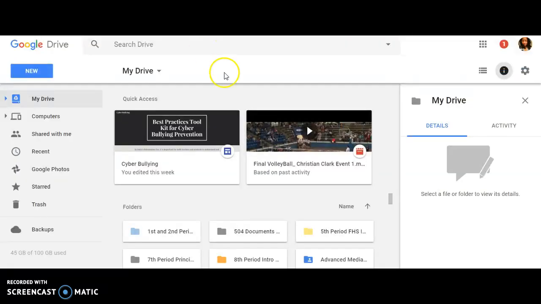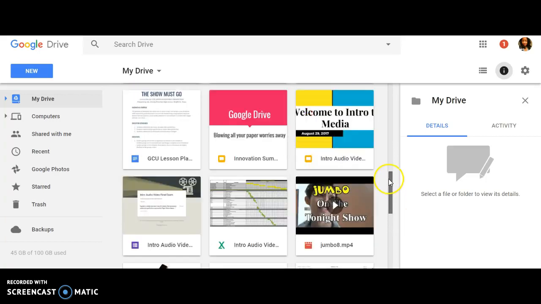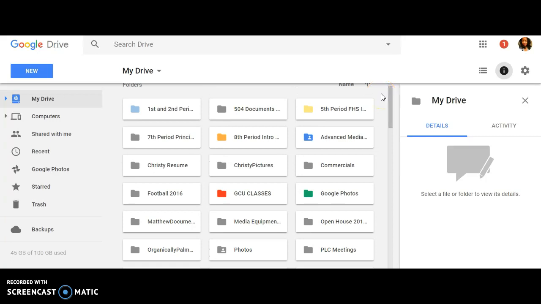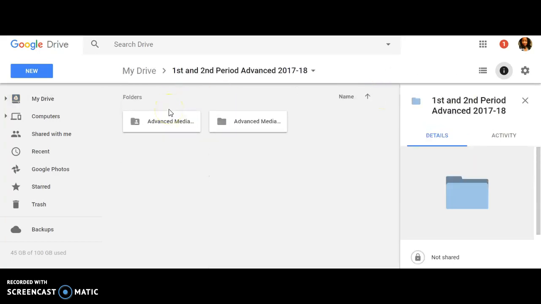So I'm going to head on back over to my Google Drive and take a look at the interface here. The Google Drive that I have set up right now, we'll take a look at first and second period. And inside of first and second period, I have two folders. This is a double block class, and they have me for 2 classes, so I have them for 3 hours. The first half we do Tiger Vision News, and the second half they work on projects.